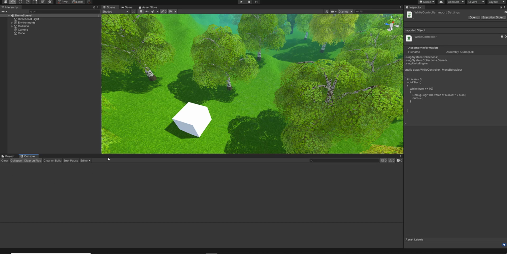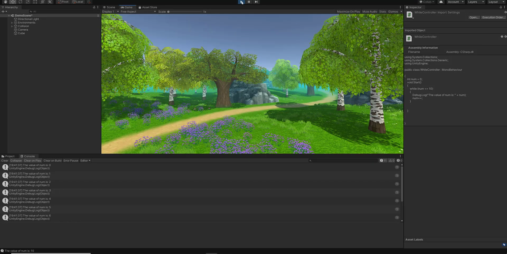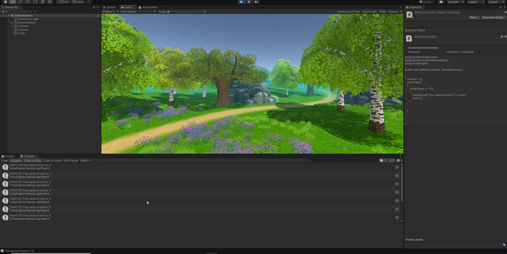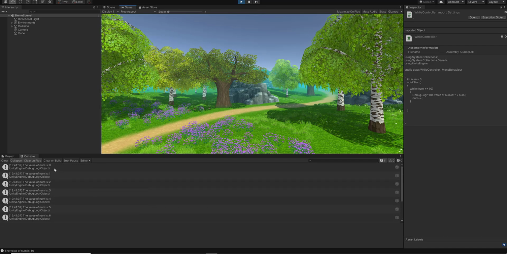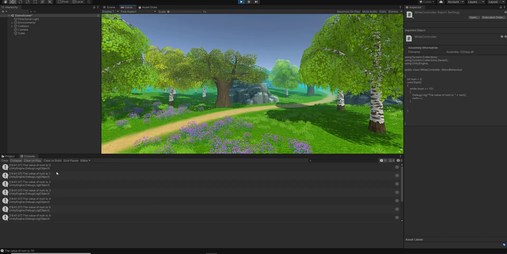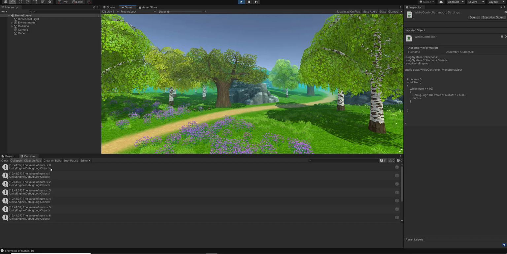I'm in my console, so I've clicked on that tab. Now I'm going to click on play. Okay, so out here you can see that we have a while loop which executed. So we have the value of num is 0, 1, 2.